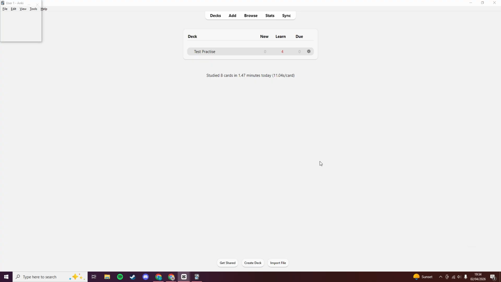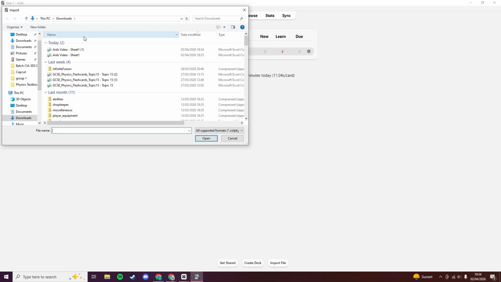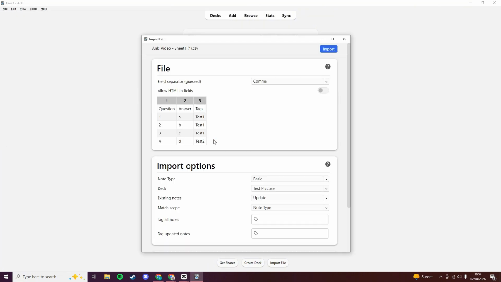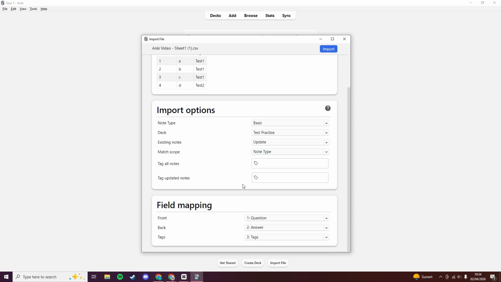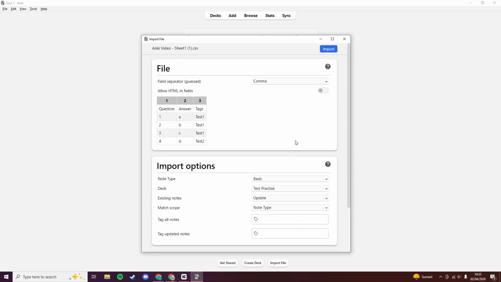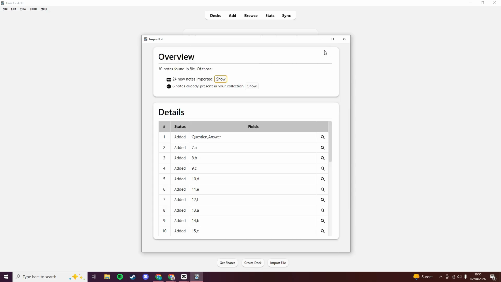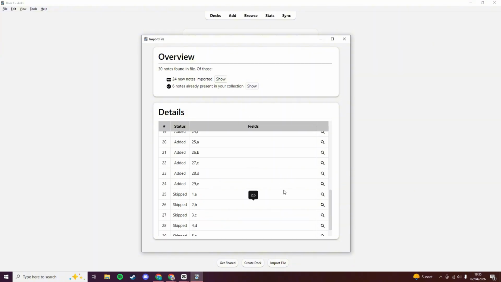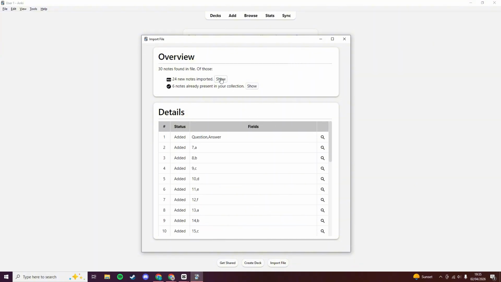and then back in Anki, we're going to click import file again, make sure I click the right one, comma separated value. Notice where it said the update type. This will replace the original. We're not going to change anything. We're going to click import. Okay, and it says 24 new notes imported, 6 notes already present in your collection. So what will happen is, if I'd made changes to those 6 notes, it would have updated them, but I haven't, so that doesn't matter.